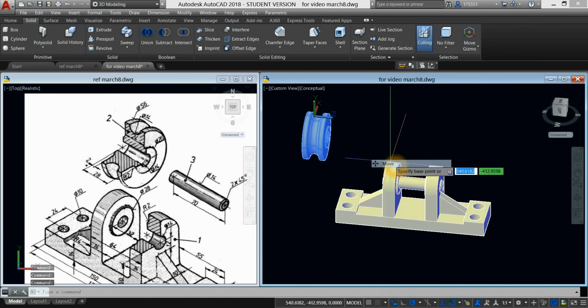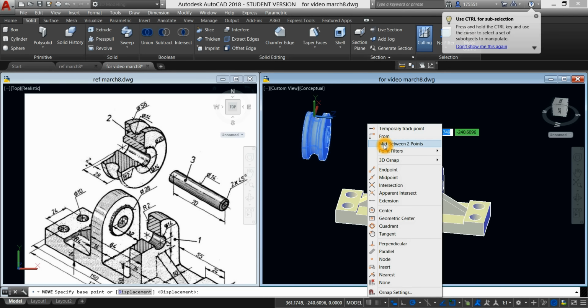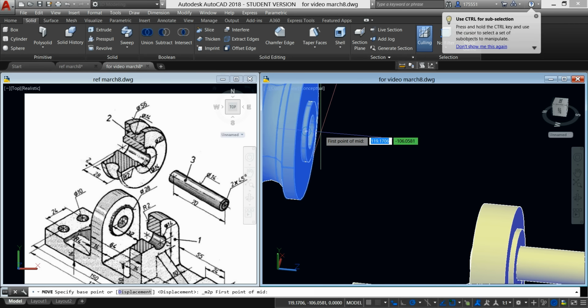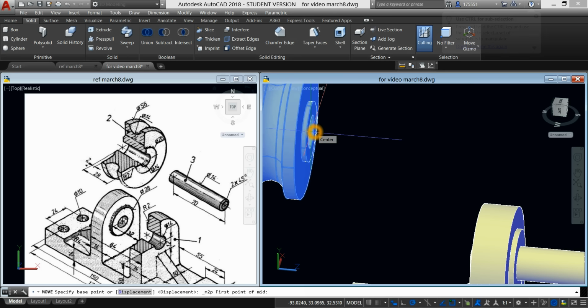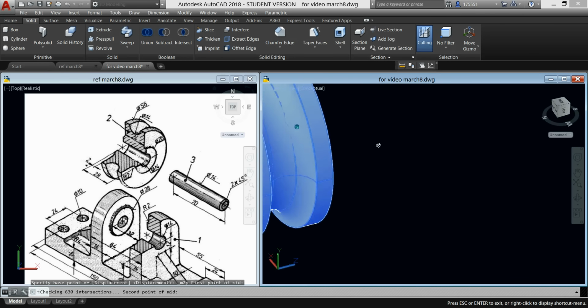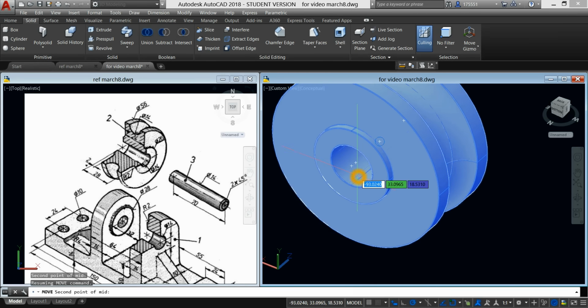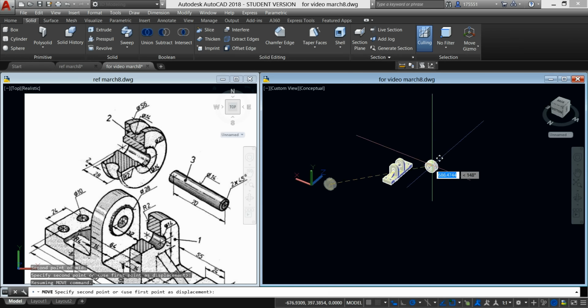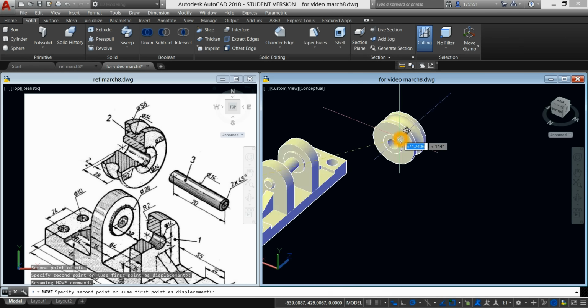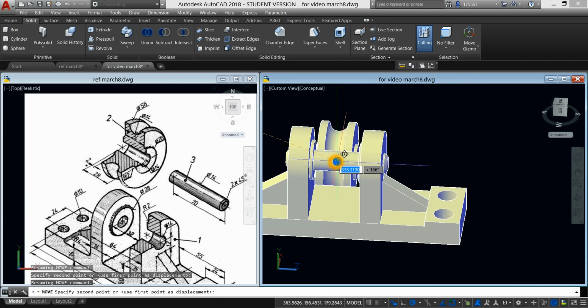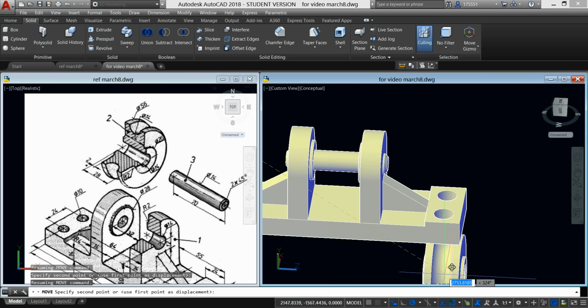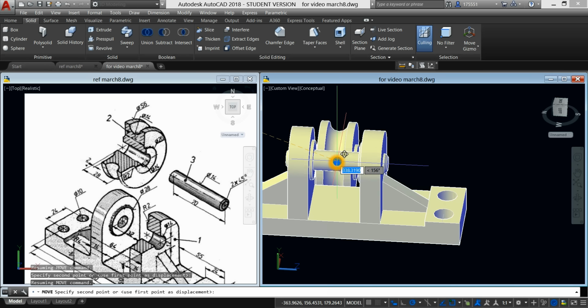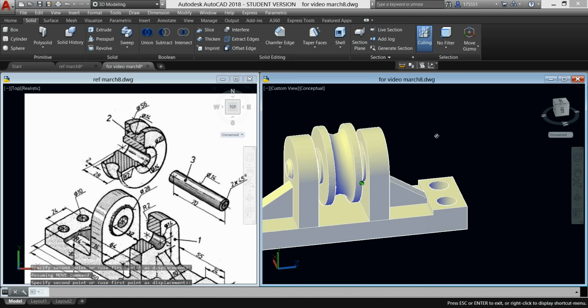The same process for this pulley. Move, shift right click and select mid between 2 points. So click that center of the circle, and the same on the other side, the outer center of the outer circle, and paste it between these two, or exactly here, because our object snap is on, so it locates the center, so it's highlighted, and just click that.